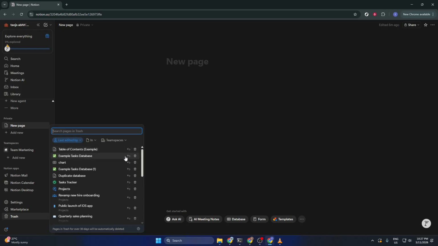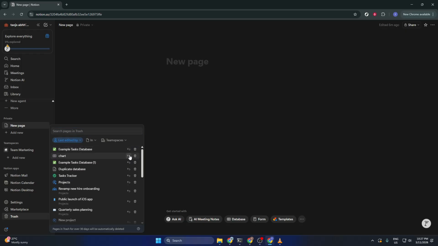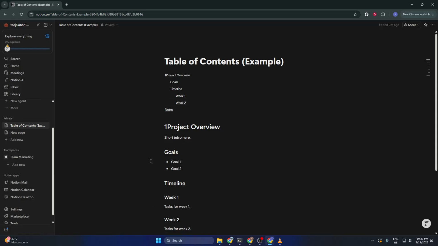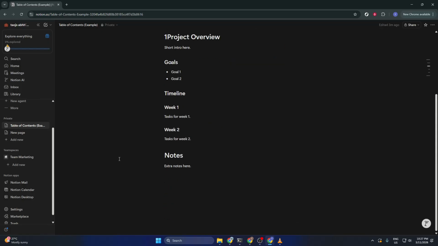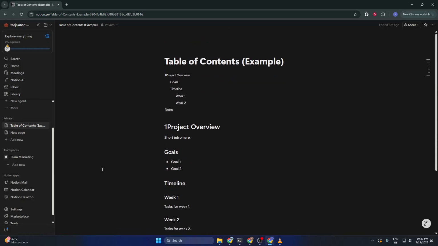If two pages have similar names, open each briefly to verify the contents before restoring, so you don't bring back the wrong one. When you've found the right page, click Restore. Notion will return the page to its previous location within your workspace structure. If the original folder or database still exists, the page goes right back there. Otherwise, it may reappear in your sidebar or a general area, and you can move it where you need it.